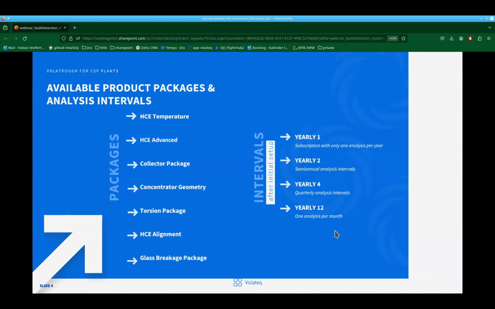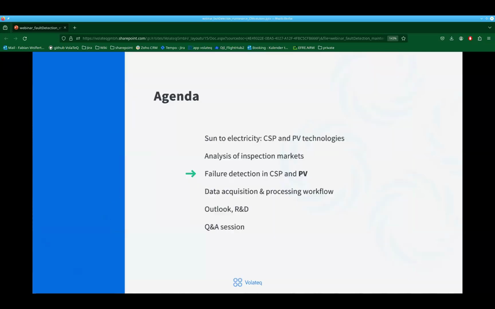So that's in CSP. There you can see that the measurement frequency is much higher than in PV. So PV is my next topic here. I'll show you a little bit the working principle of our PV workflow.